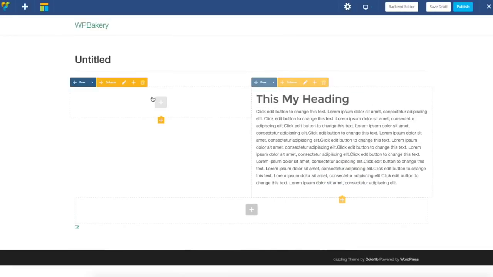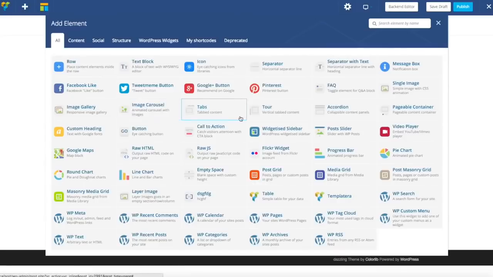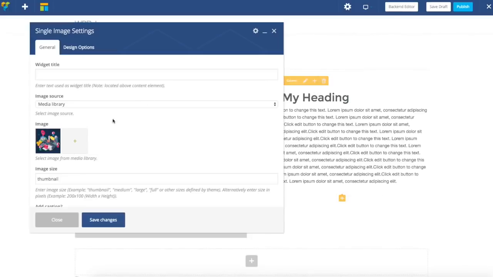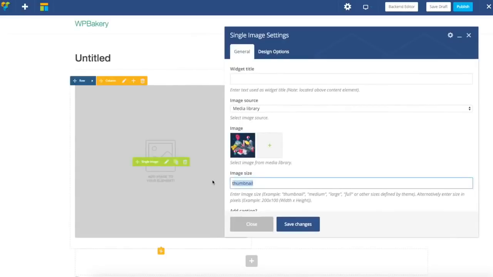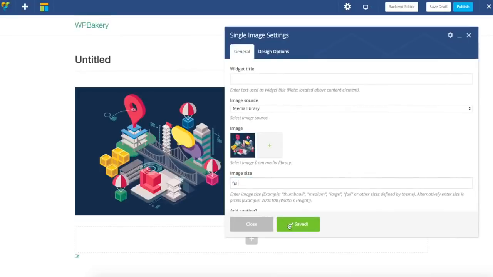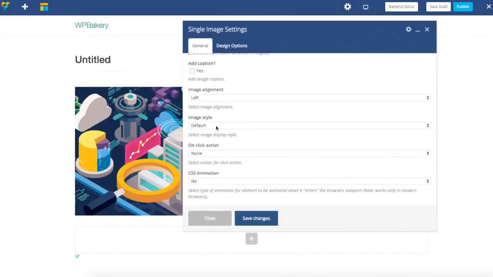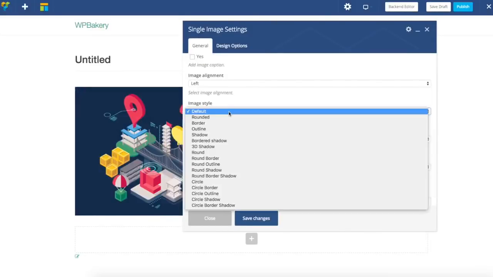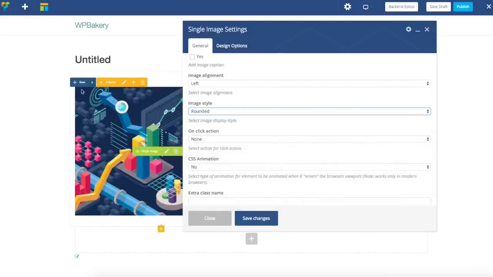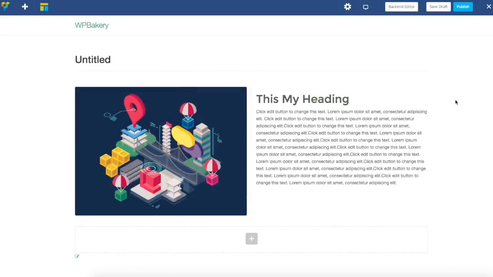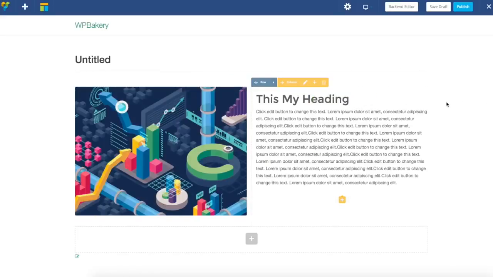That was quick. And on our left side, we're just going to add a single image element and choose some image. Okay, here I'm going to specify the size full, and let's make the image style rounded, which means the corners of the image will be rounded. Okay, it looks nice. So this is basically how you can work with Visual Composer.